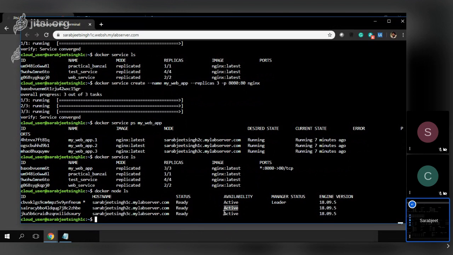In drain, you can also remove that node from the cluster. Another one is down, which means your node is not up; the Docker daemon is not running on that node. So let's go ahead and do some more stuff using service.